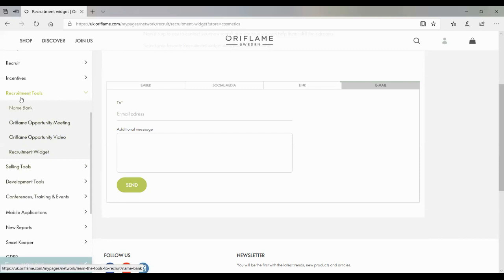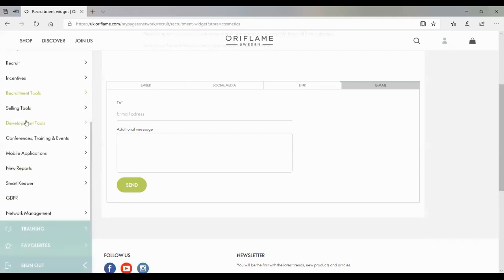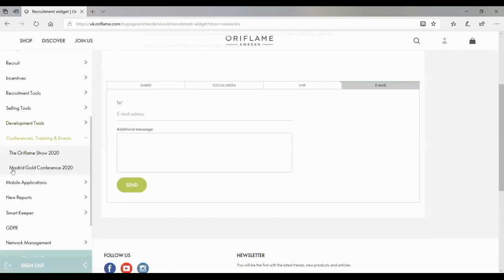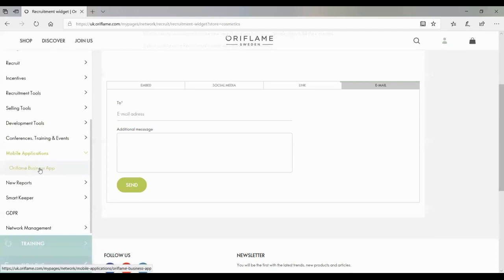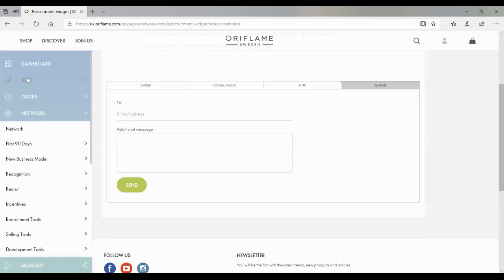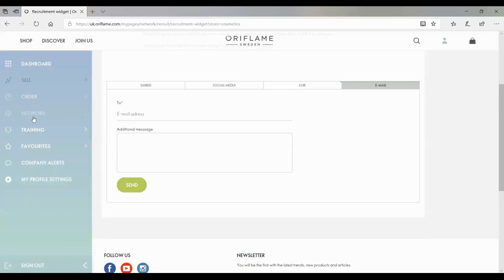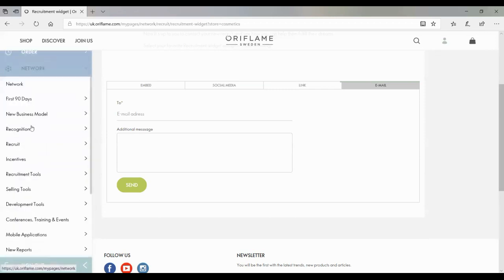Back to the recruitment widget, which I've already talked about. Development tools. Development tools has the academy. It has conferences and training events. So we've got the Oriflame show for 2020, January, and we've also got the Madrid conference for next year. Mobile applications. There it has your business app. If you remember, the other apps are all in the selling menu, which we talked about earlier there in mobile applications. And if I click condense, and we're on network and go down.